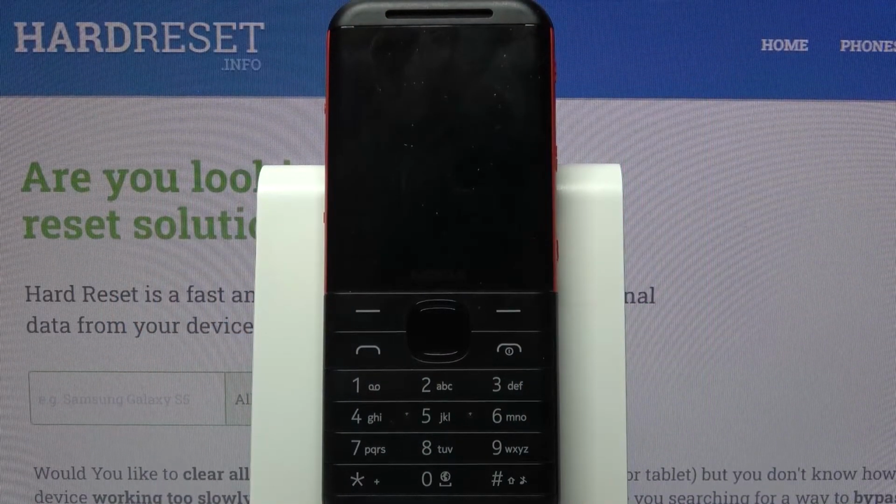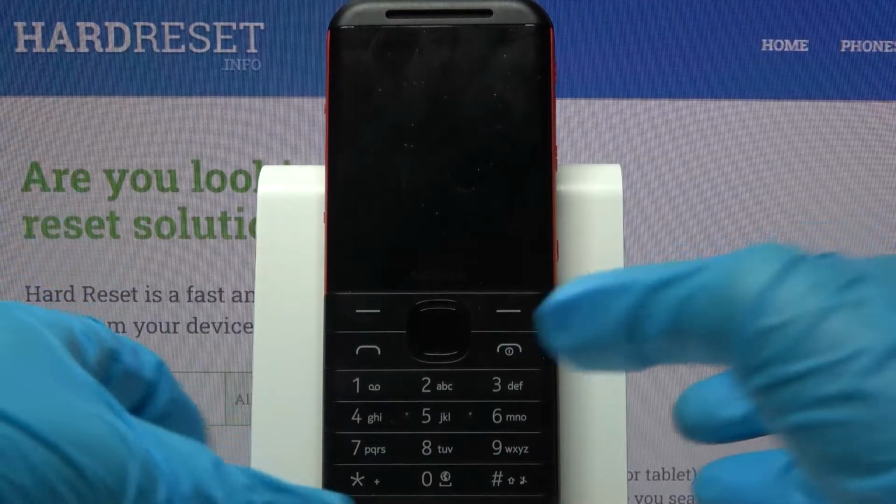Hi! In front of me is Nokia 5310 2020, and today I would like to show you how you can change font size on this device.